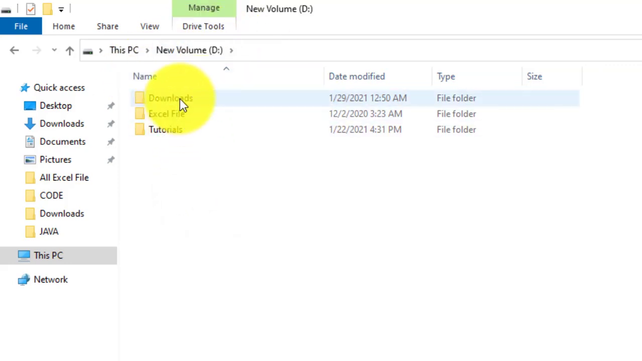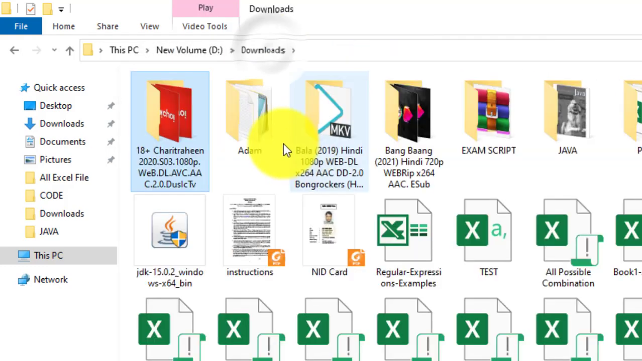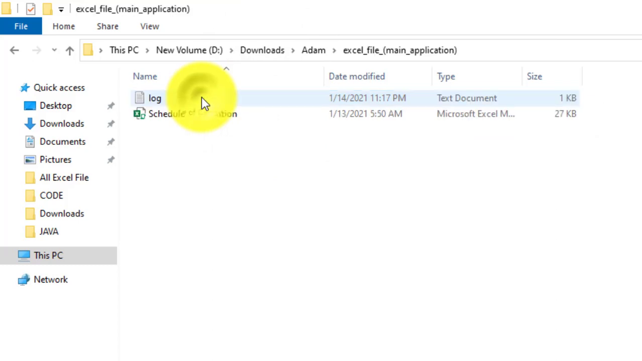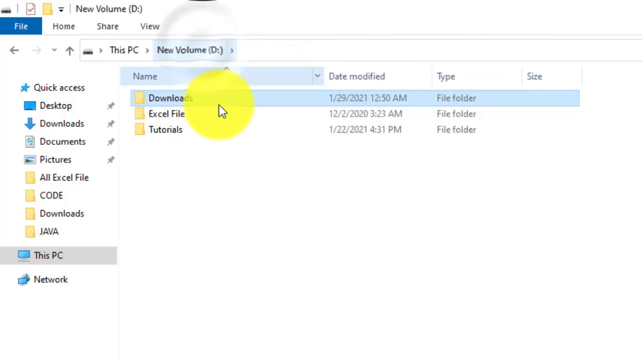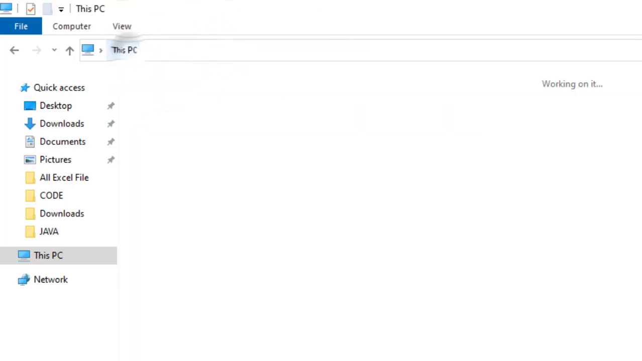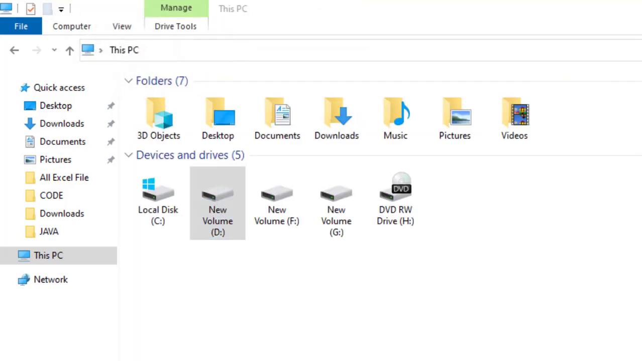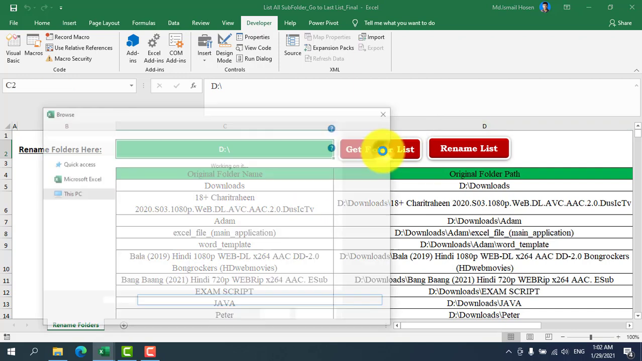It will go to this one, and this one, and this one, and enlist them. So it's a nested folder list. Let me show you the result first.